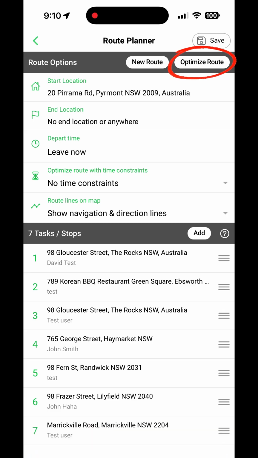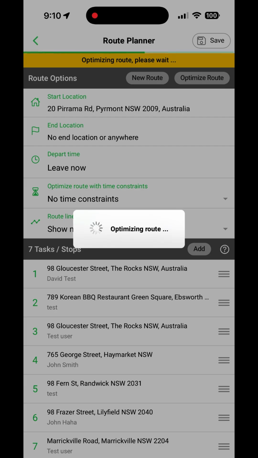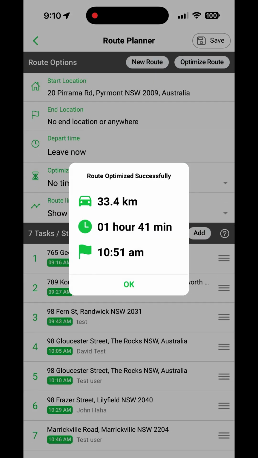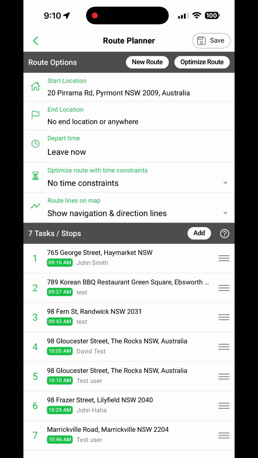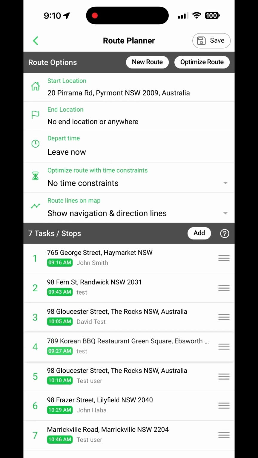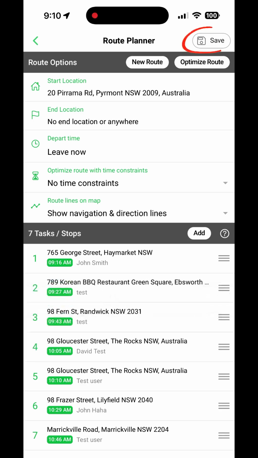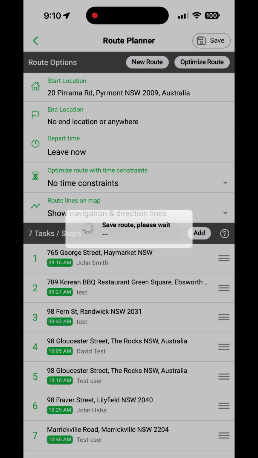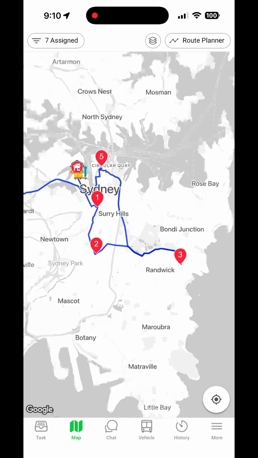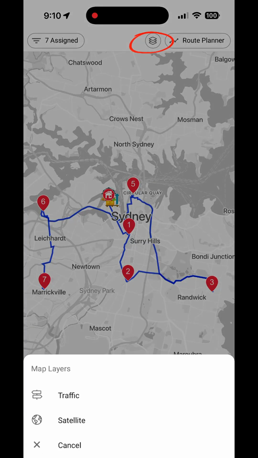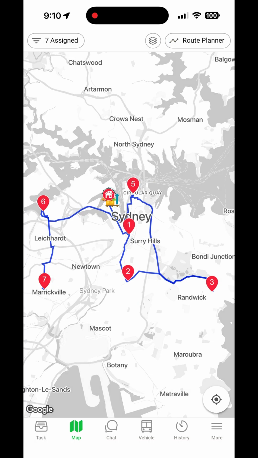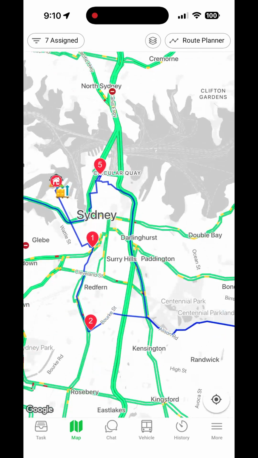Next, tap the Optimize Route button to automatically calculate the most efficient route for your remaining tasks. If needed, you can manually drag and drop tasks in the list to reorganize your route. Then, tap the Save button at the top of the screen to apply your changes. All done! You can tap the Map Layer button at the top to display live traffic on the map.